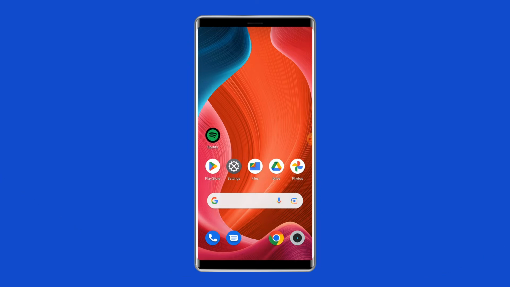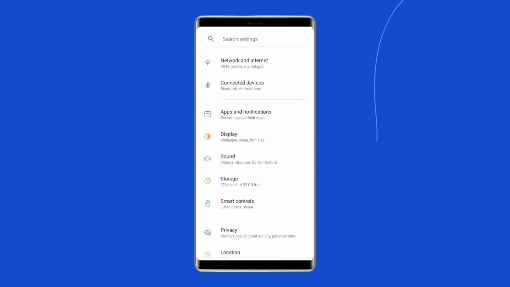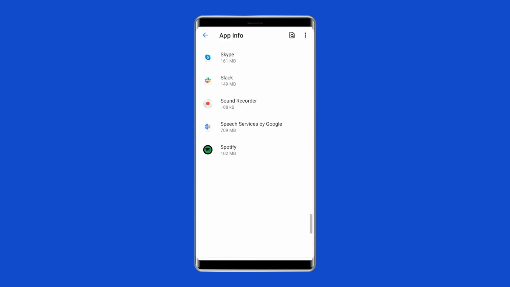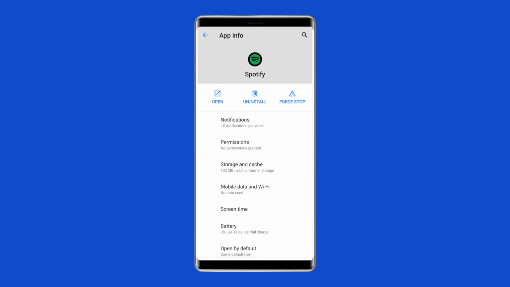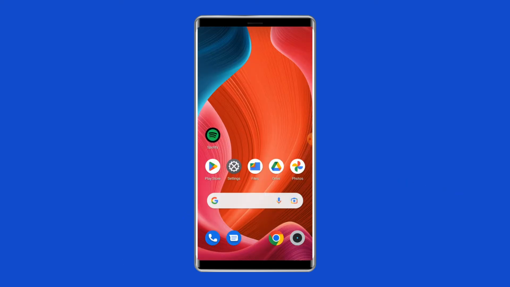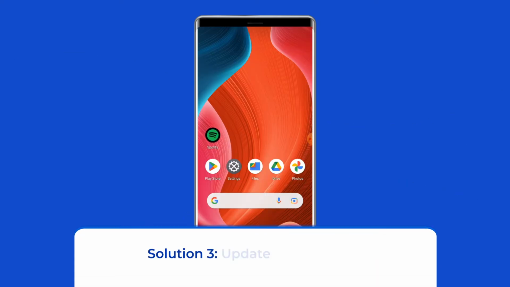For this, you have to navigate to Settings, then Apps and Notifications. Here you will see all apps and find the Spotify. On the Apps page, choose Storage, and then Clear Storage or Clear Data. Finally, restart your phone.